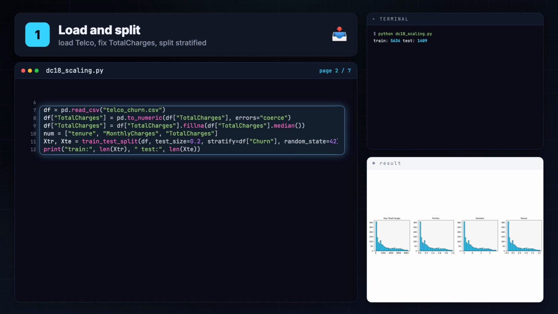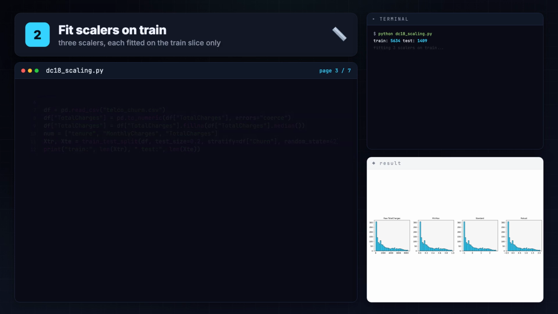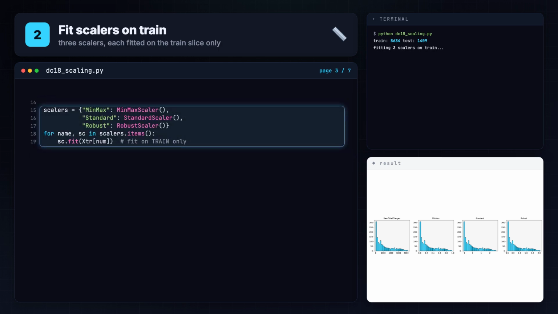First the spine, load, then split train and test, stratified on churn, random state 42, before we touch a single scaler. We grab the three numeric columns and fit each scaler on the train slice only. The scaler learns train's min, max, mean, and standard deviation, never the test's.